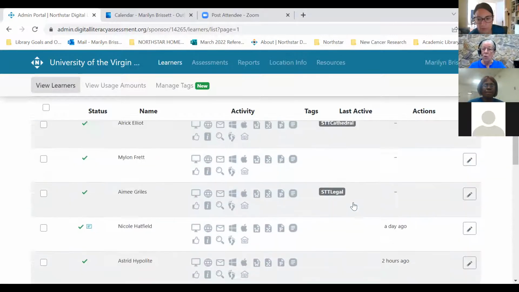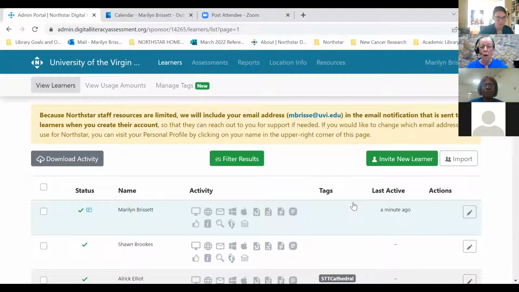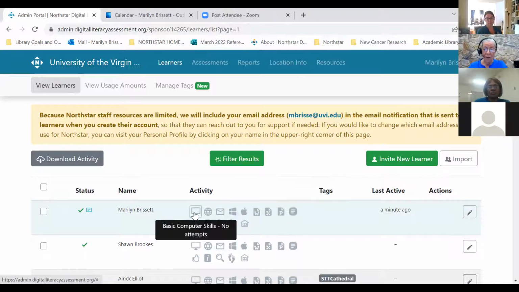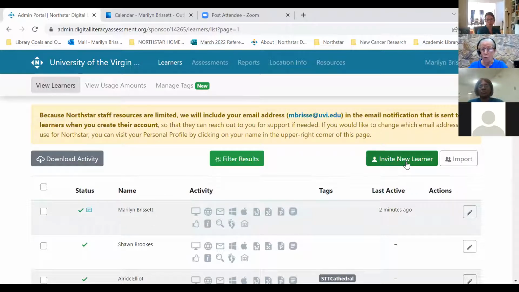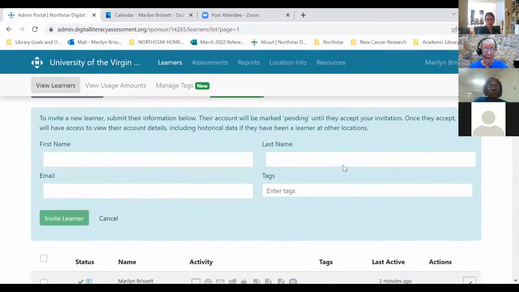Now, when you start to create, you're not going to see other partners, you're going to see your learners. Your learners will be listed here. So you'll be able, if you remember your training, it'll show you what you've attempted to do. So I'm going to just show you. No, that's usage amounts. I don't want to show you that. So when you invite your new learner, it'll look like this.